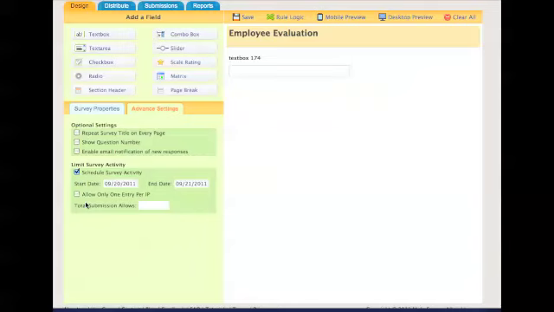Another limit survey activity property is to allow one submit per IP address. Now, if you don't want the same user to submit multiple responses for your survey, you would turn this on, and the maximum you would set as 1. So one IP address will only be allowed one submission.